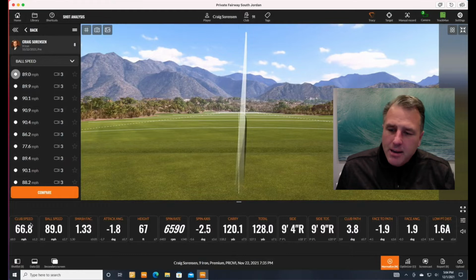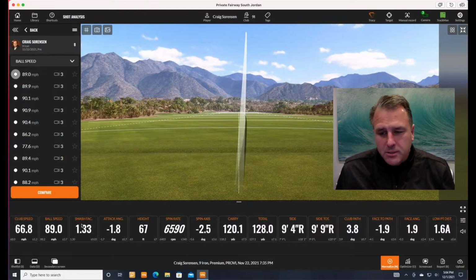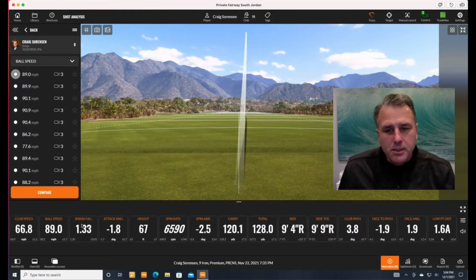But I have club speed, ball speed, smash factor, which is ball speed divided by club head speed. That number is a ratio designed to give me an idea of how I am getting the most ball speed out of my club head speed. And the average PGA Tour Pro smash factor for a 9-iron is right around 1.3, 1.32.